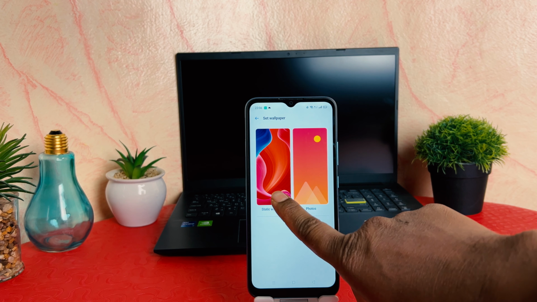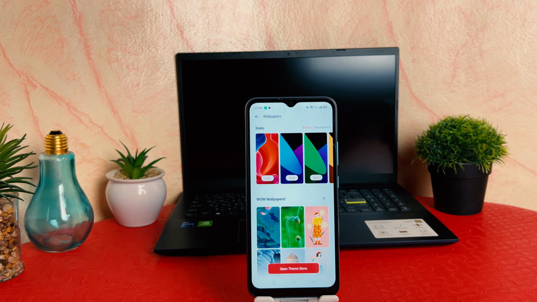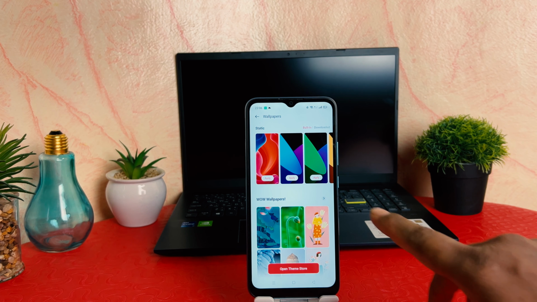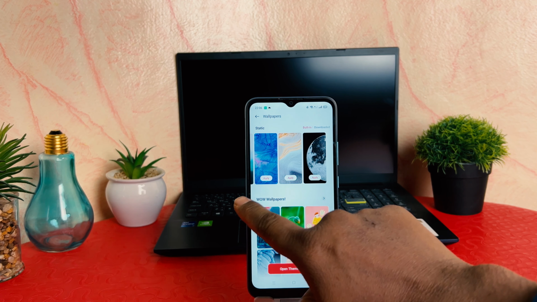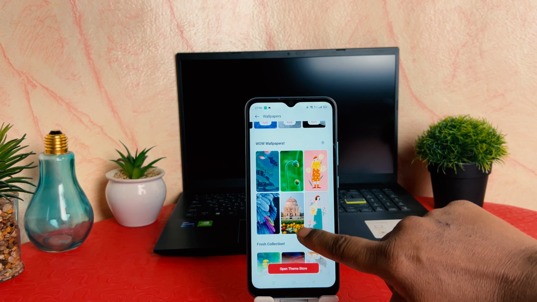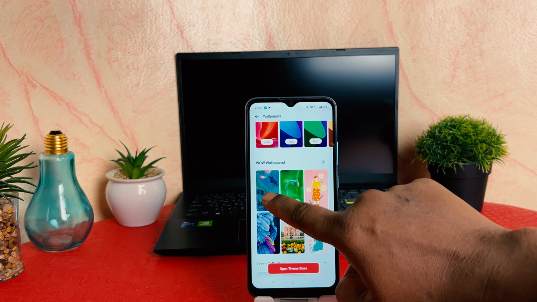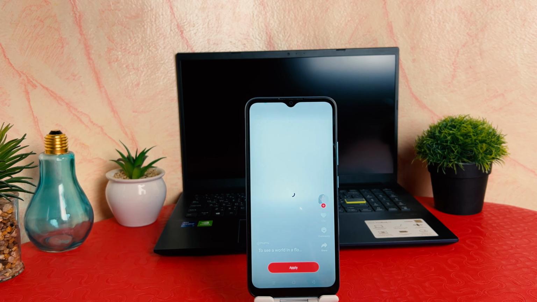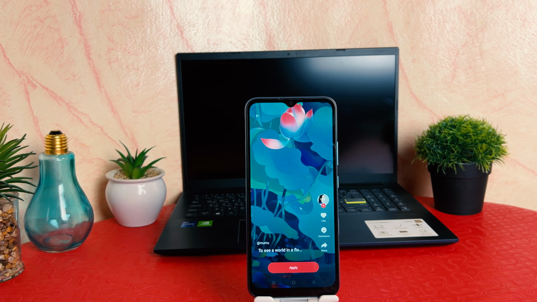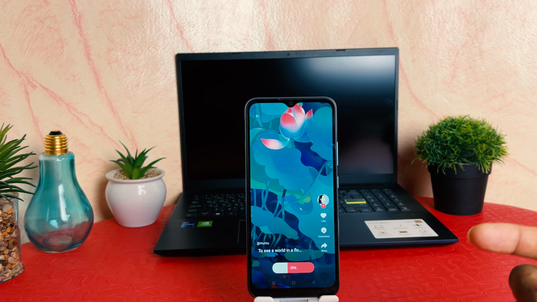Static wallpaper is preloaded by this Realme C20A. You can easily choose any of them. Also, you can download. There is a bunch of wallpaper available. You can directly download, or if you decide to apply this, you can easily just apply it, and that's going to be a download, and it's going to be applied in your Realme C20A.